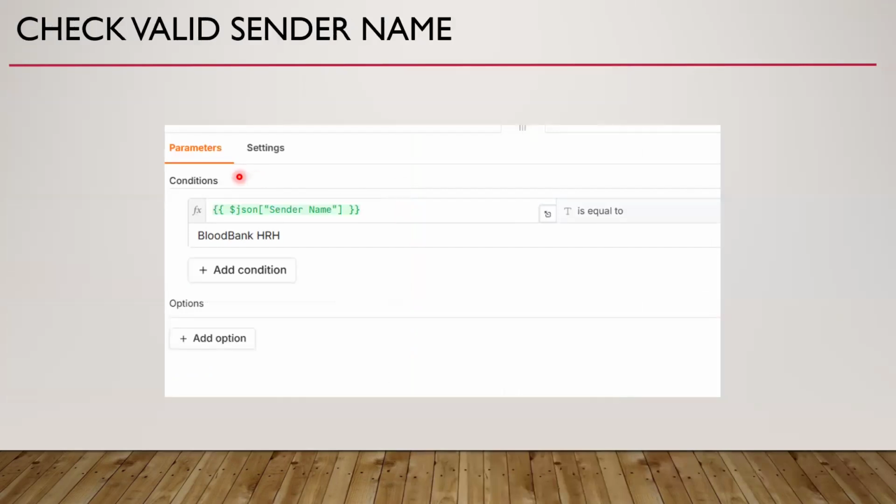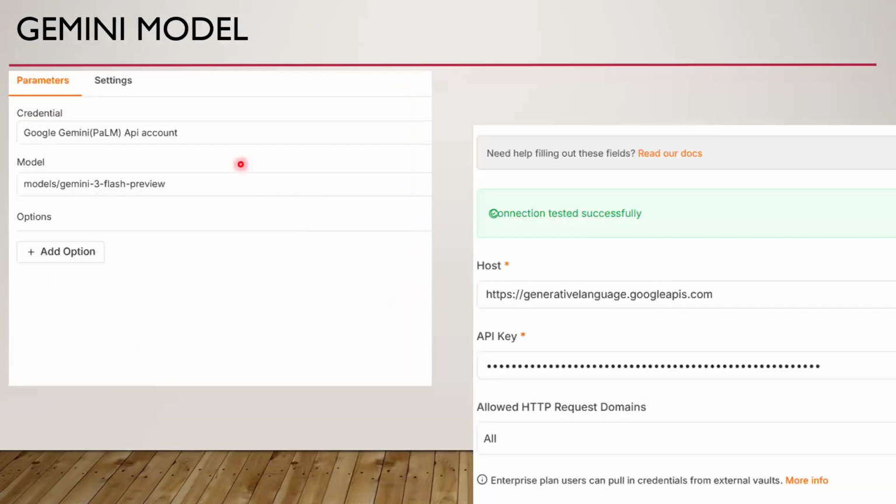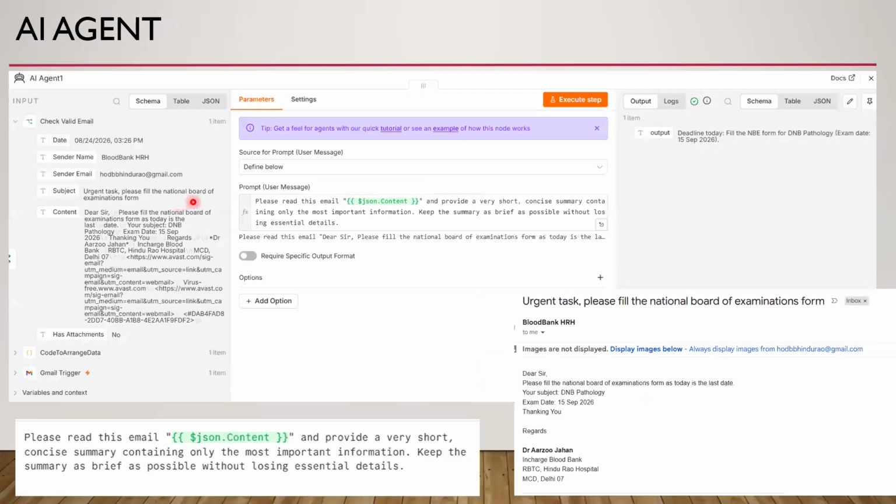Then we check whether it is from a particular sender. If it is from a particular sender, we just set up the Gemini model. These are the setting of credentials. We need the API key, and this is the host. And I'm using this Gemini 3 Flash preview model.